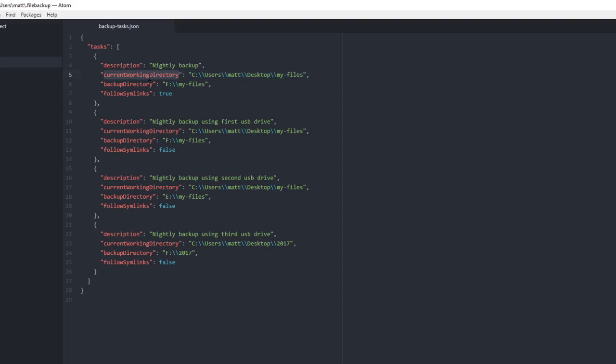Also, if you know that your current working directory has symbolic links and you want those to be followed during the backup process, enable follow symlinks to true. For the most part, this can be set to false. However, if you do know you have symbolic links in the current working directory and you set this to false, it's possible some data might be lost in the backup process, as not all paths can be explored properly.